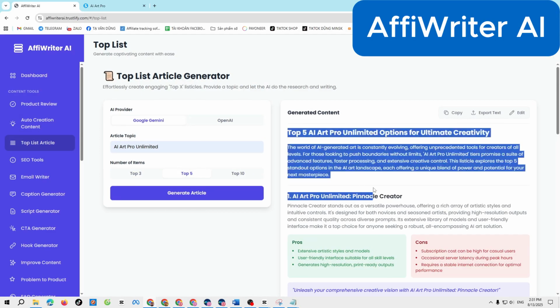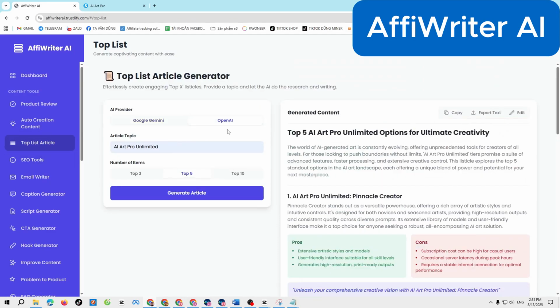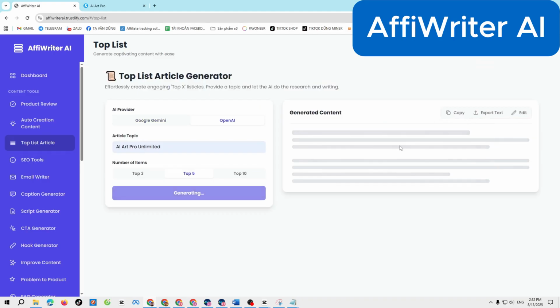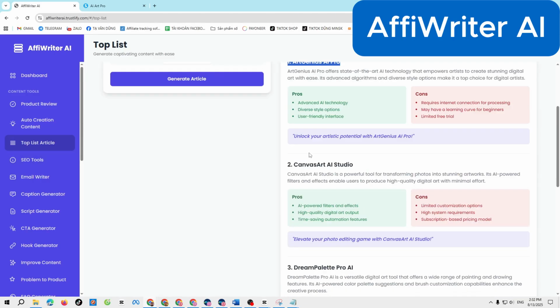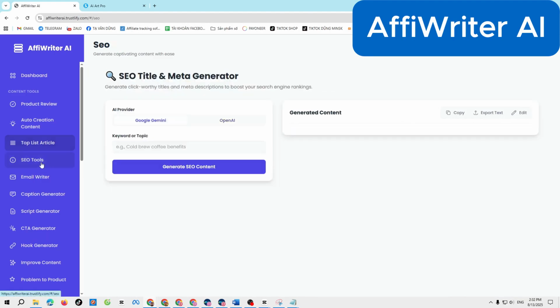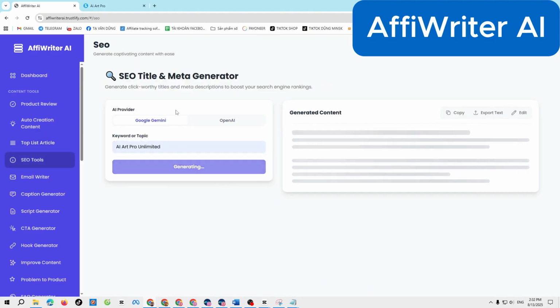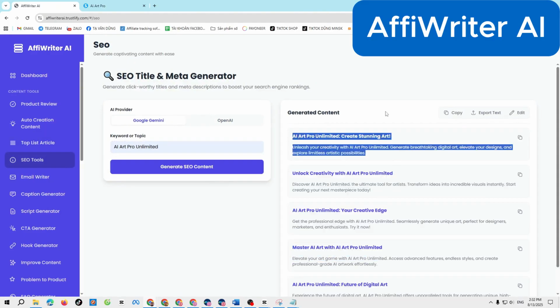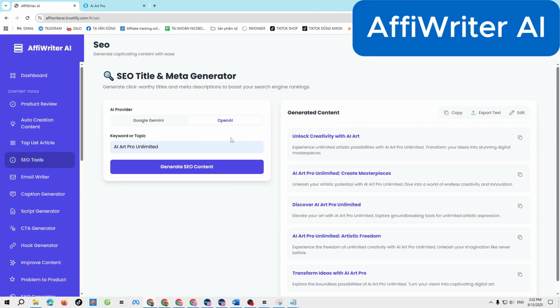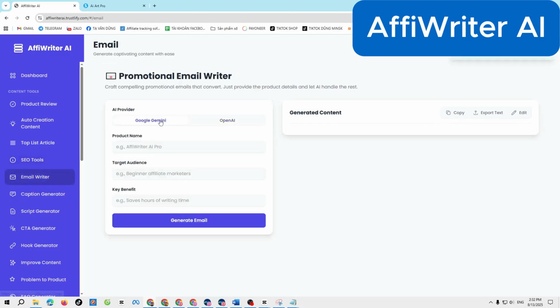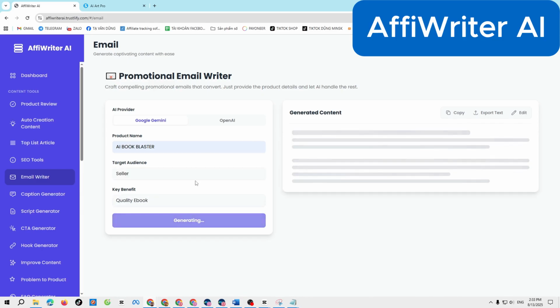With Top List Article, you can quickly create list-style articles such as Top 10 AI Marketing Strategies to boost sales. Our SEO tools help your content stand out in search results. Enter a keyword, and AI will generate optimized title ideas and meta descriptions designed to increase click-through rates and improve search rankings on Google.